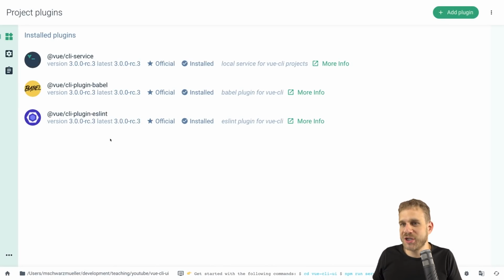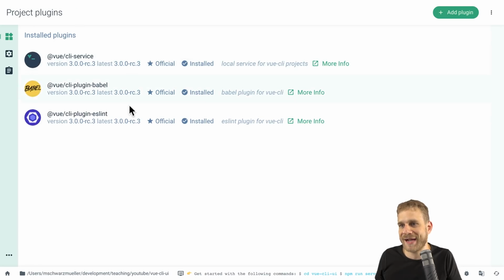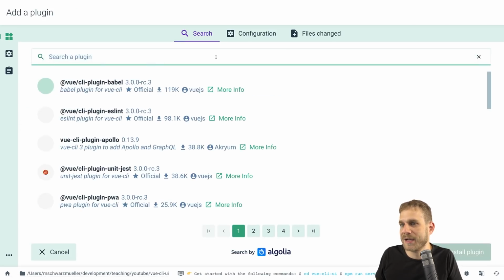And with it finished, this is now the project we're in. Now you can always go back by clicking on the home icon there. Now you should see your project there, and there you can go back into the project. And here you see the installed plugins. You can add a new plugin if you want.